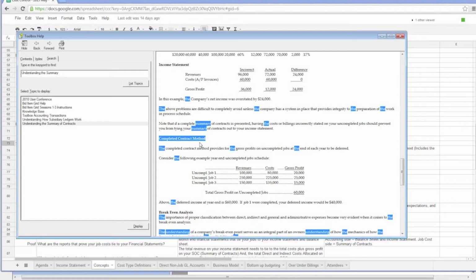If you read the literature, SOP 81-1, it says it's okay to be on a completed contract method as long as it's not materially different, doesn't materially misstate your financial statements when compared to the percentage completion method. So essentially what it's saying is you should be on a percentage completion method.